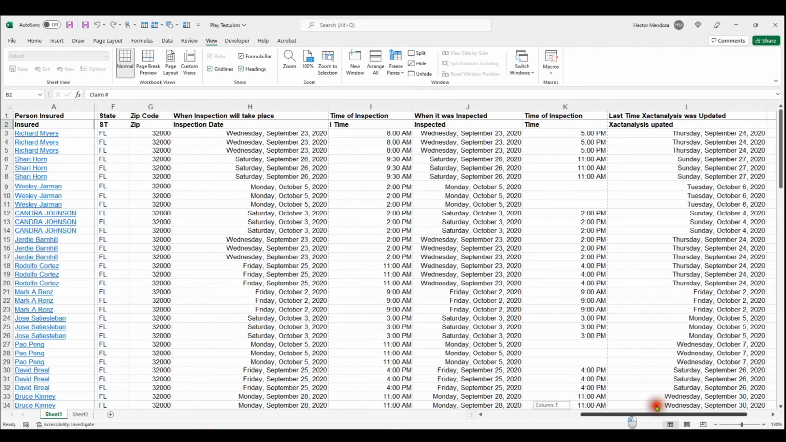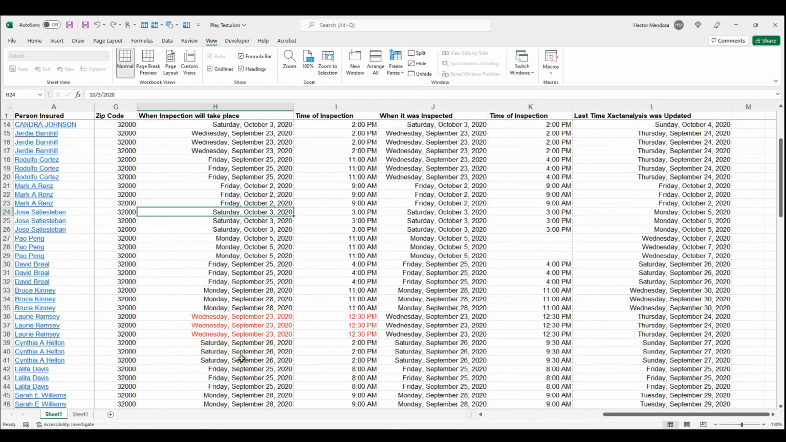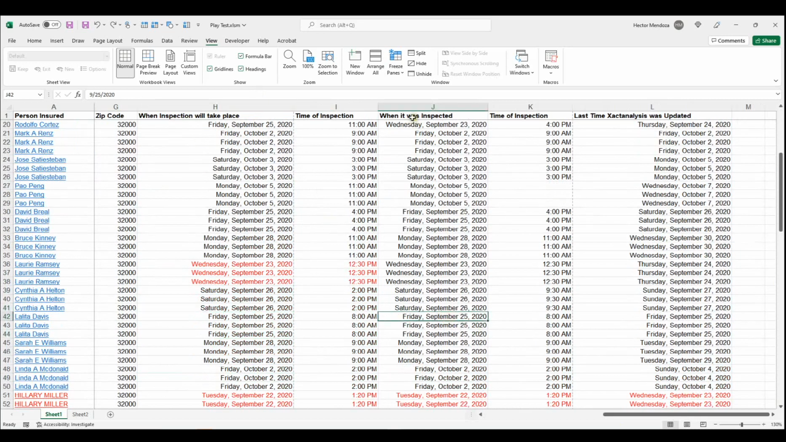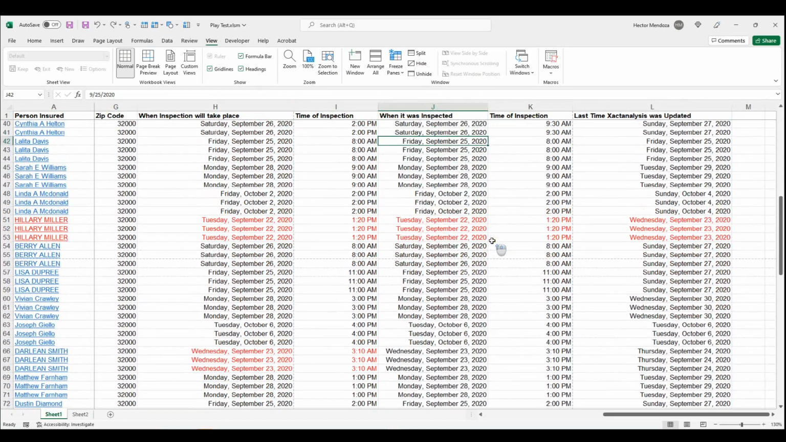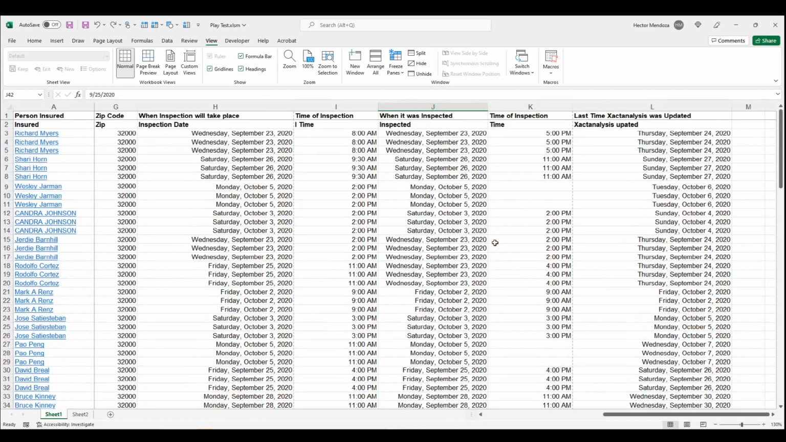Look, you see, there's my columns. I know that this guy is Jose. I know this guy is Cynthia, right? And if I click down here, I know that this is when it was inspected, because the first row is not moving. So that's how you freeze your panes.